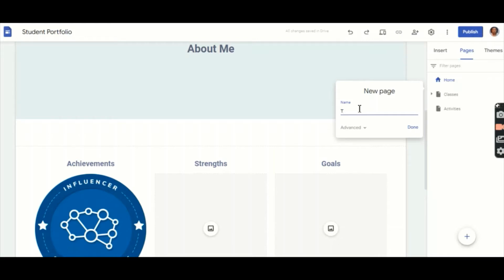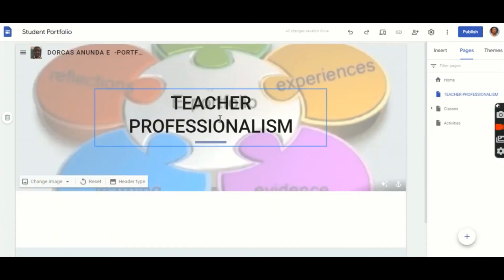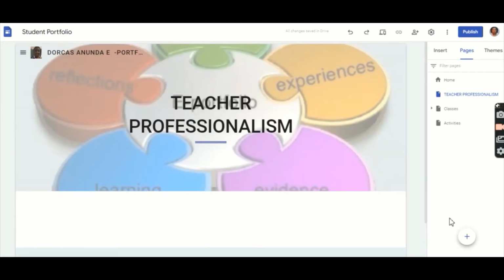See, the first one is teacher professionalism, then you click done. You can see it has reflected, so it is going to reflect with the first image I put in my home page. So again, I said for each of the 7 pages. Now to go to the second one, I can just click on that. You add a second page and it's going to take you to the second page.